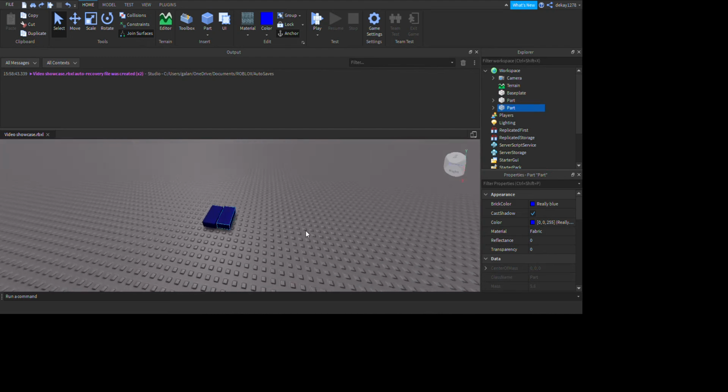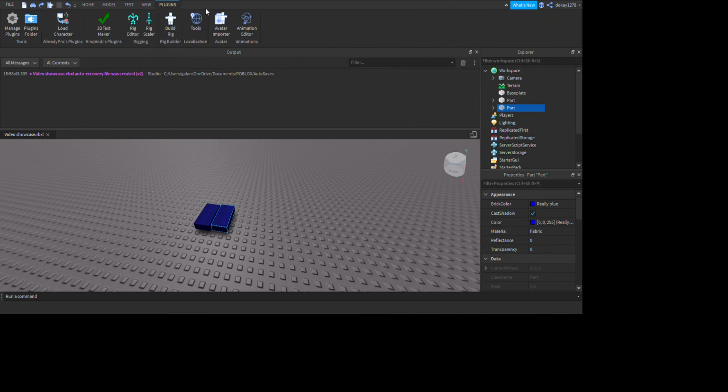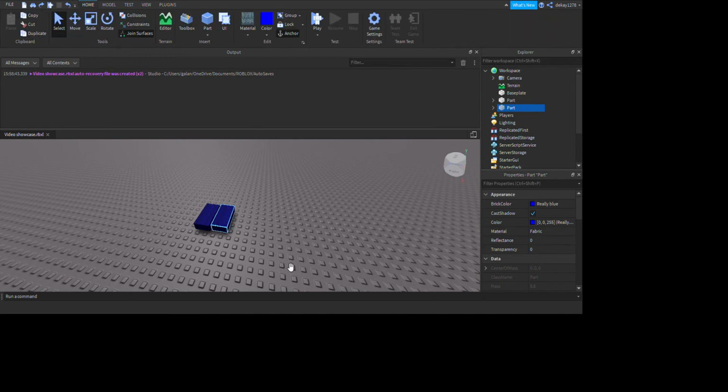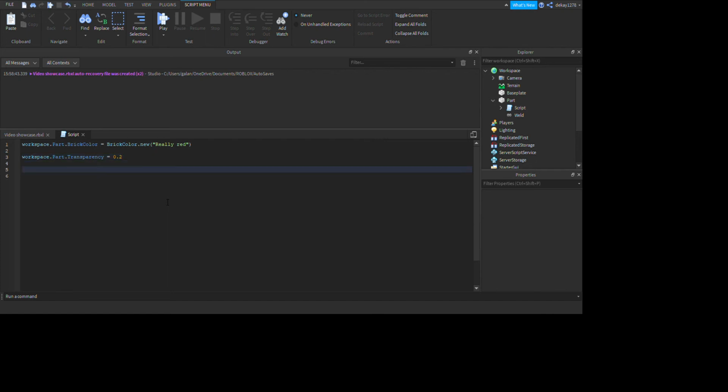And that's pretty much it. Then I'll get on to the scripting part of today's lesson. So let's open up our script from last time, and let's say we want to change the material of a part.